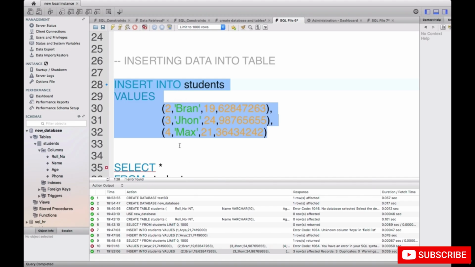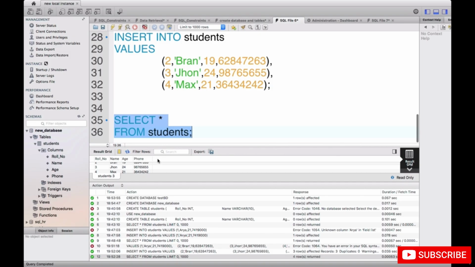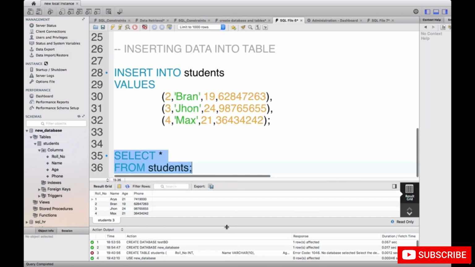So what I'm going to do is to do the select. Let me terminate it using semicolon. Remember here I'm using comma, and here to terminate the statement I'm using semicolon. So let me run this one again. Okay, now let me bring this one down so that you get to see what we have done.